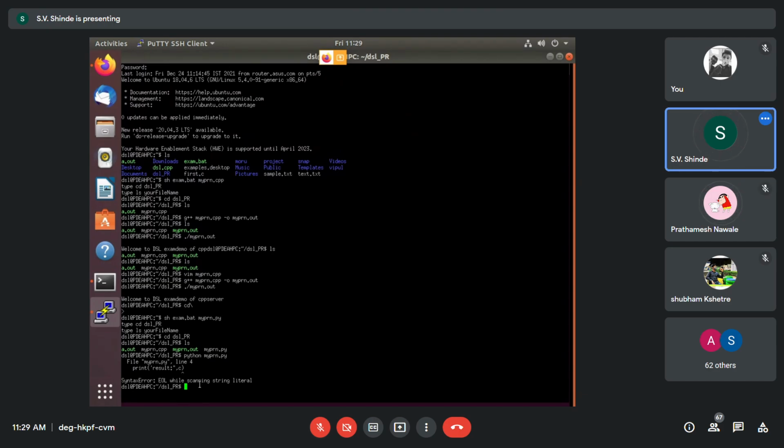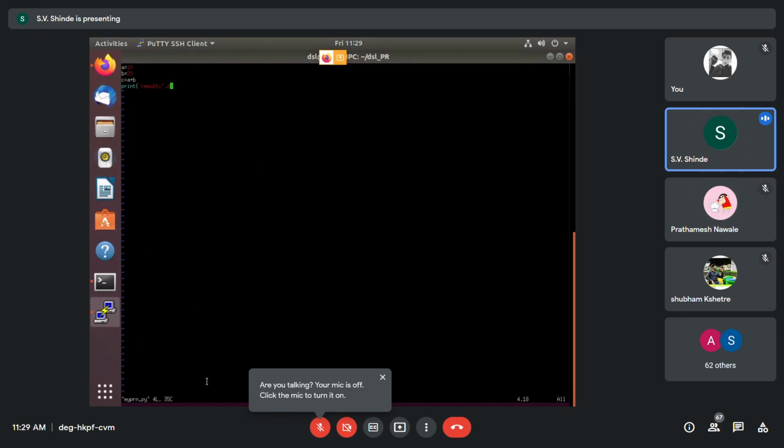Okay, there is some error, end of line while scanning string literal. Okay, I'll just correct it. So now we have to edit the same program. So just type vim your program name.py, and there is a simple mistake, that is instead of single quotes I used double quotes over there. Press I for editing.